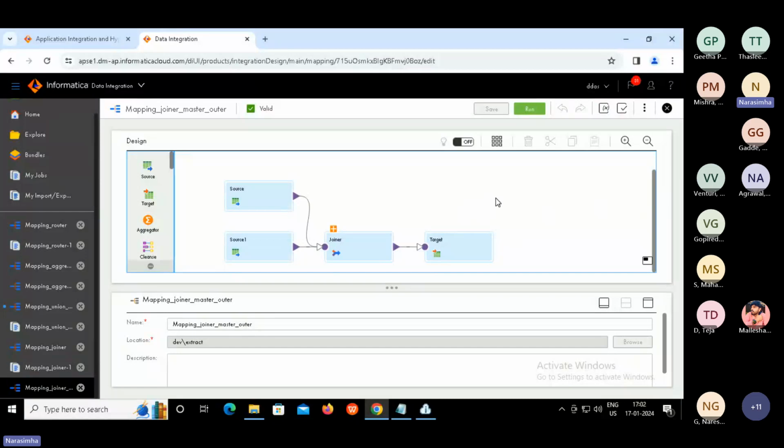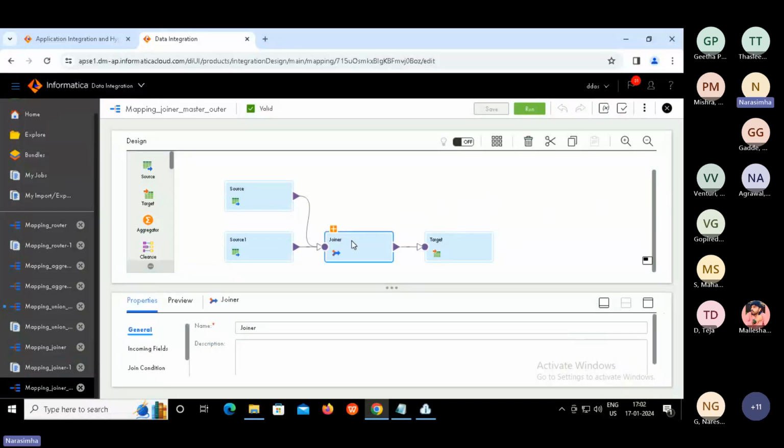I hope we all have understood how to make a copy, how to rename, and get into that mapping. That's what we did, right? I think it's clear, right? Yes or no?